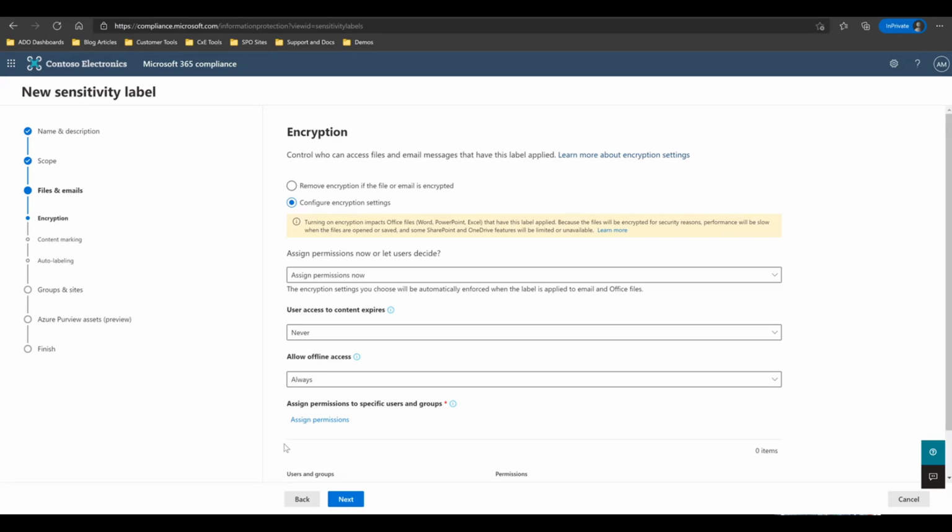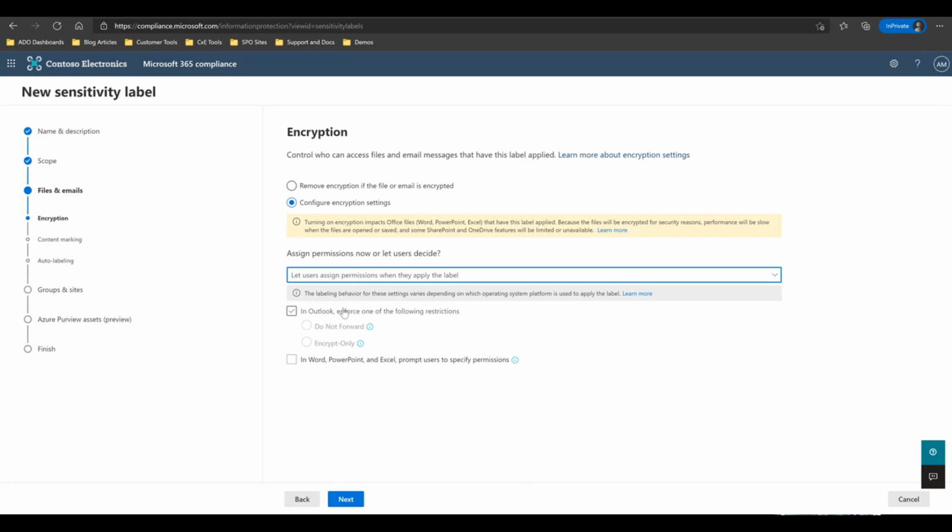So you can see we have a slightly different aspect to our wizard now, configuring the encryption settings. Now, because this is for recipients only, we want to make sure that the user assigns the permission when they apply the label. This now opens up a couple of options for us. What happens in Outlook versus what happens in Word, Excel, and PowerPoint. And this is very different from us setting the permissions ourselves to certain domains, certain users, and certain tenants.